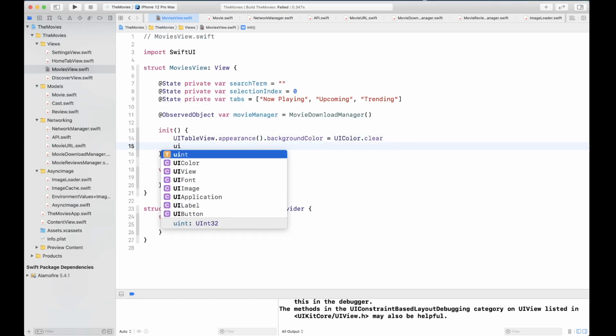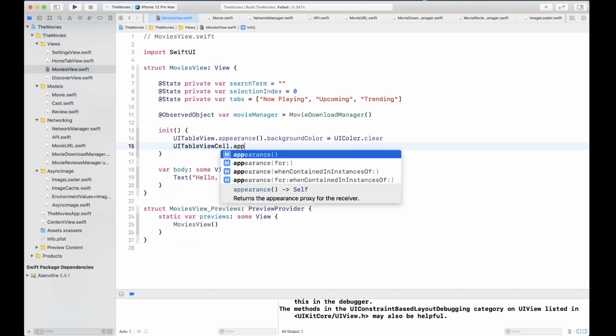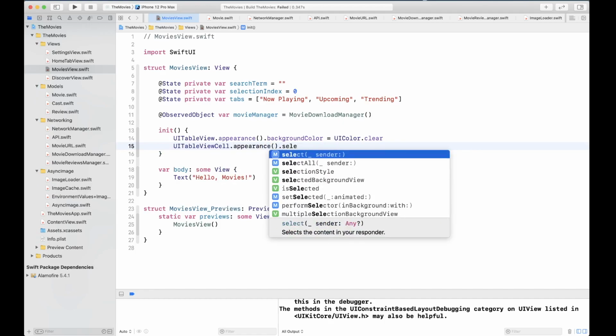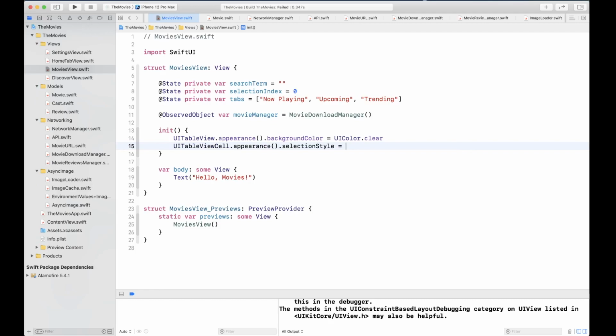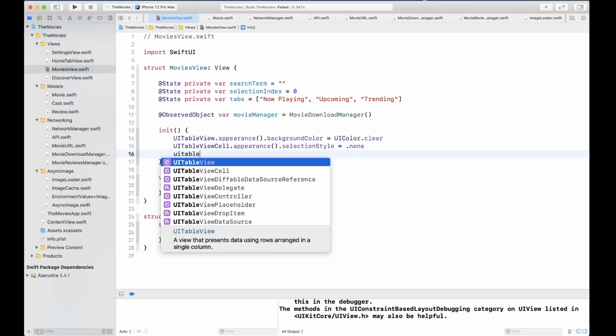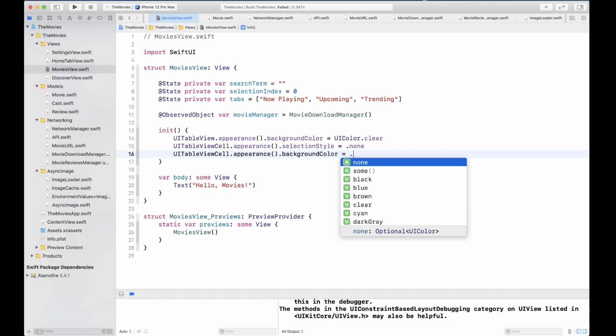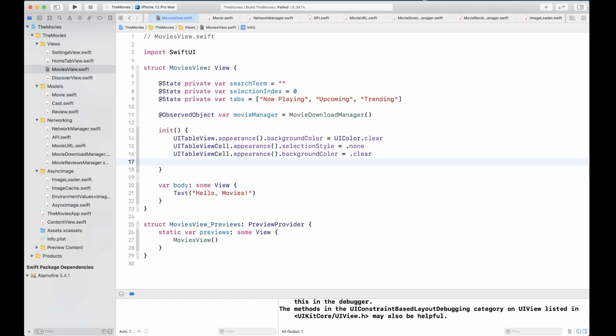Okay, and we're going to do something similar for UI table view cell, and we're going to set a few properties for this. First of all, selection style is going to be none, so we don't display any selection. Background color is going to be clear, and okay, cell background color, I think we should be able to access because there's a list background, so we should be good there.